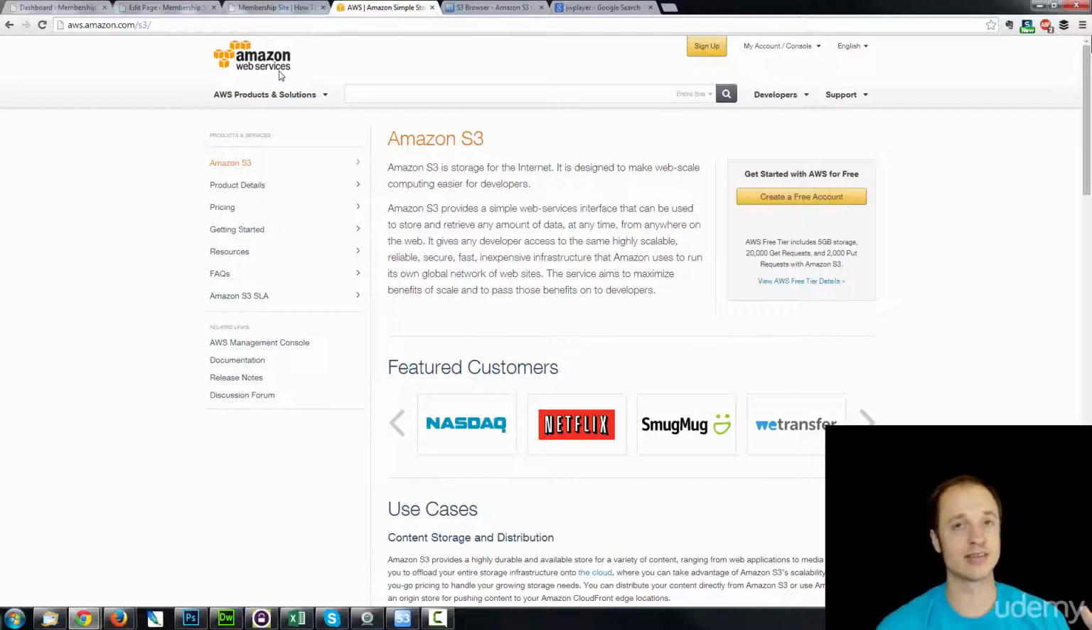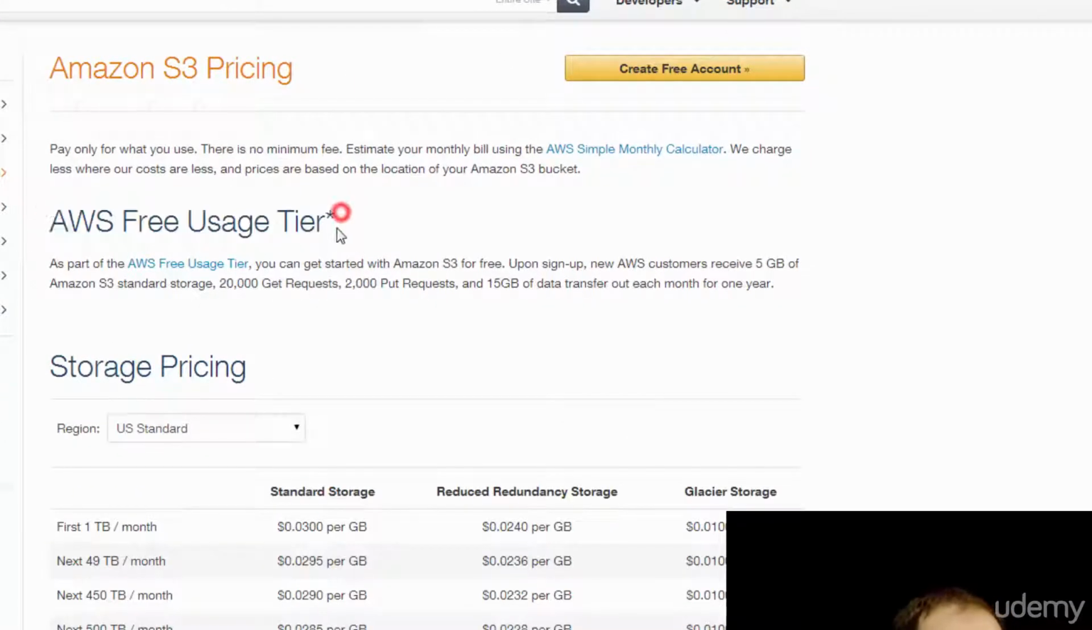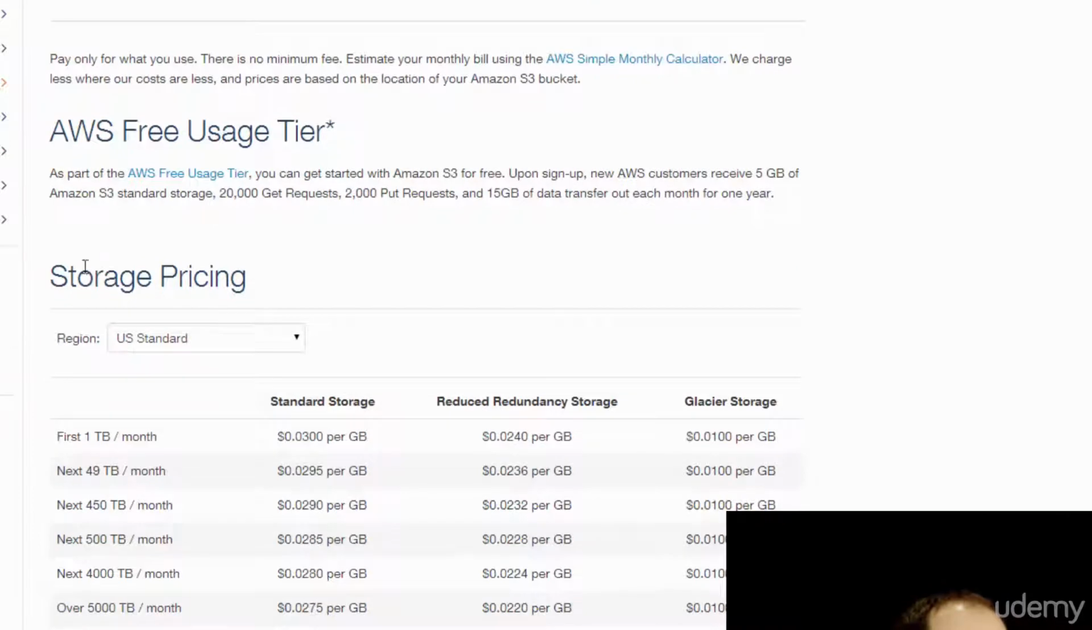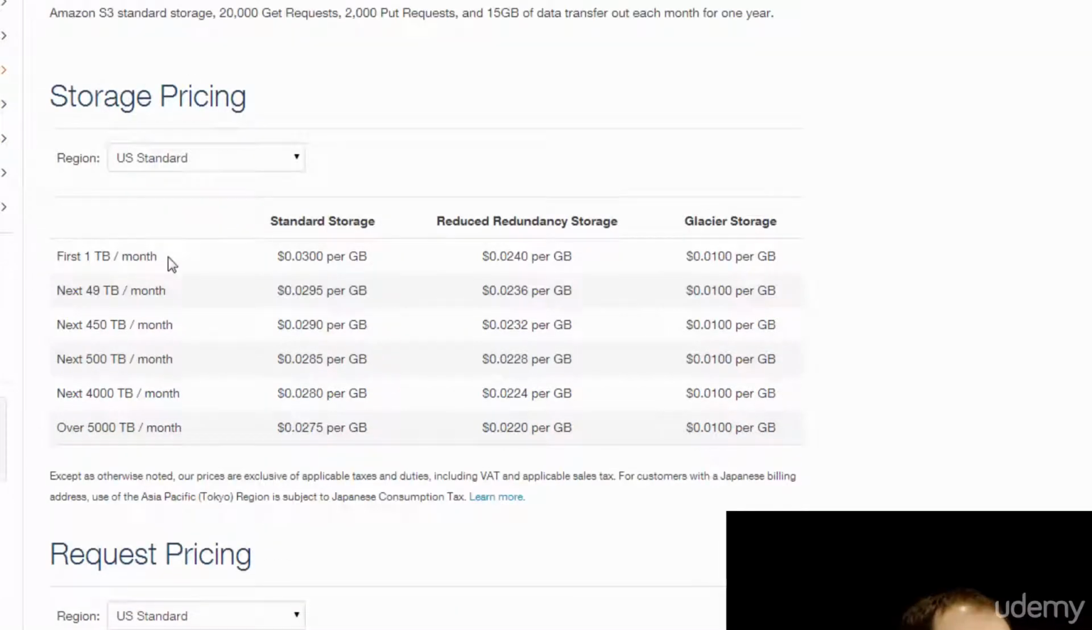And Amazon S3 is specifically designed to handle files like this. It's designed for storage. And it's very cheap. If you go to the pricing, they have a free usage tier, which gives you like a year of free storage and transfer. And then after that year, there's also just regular pricing. And as you can see, it's very cheap for storage.